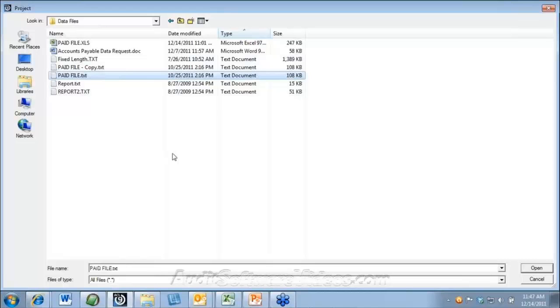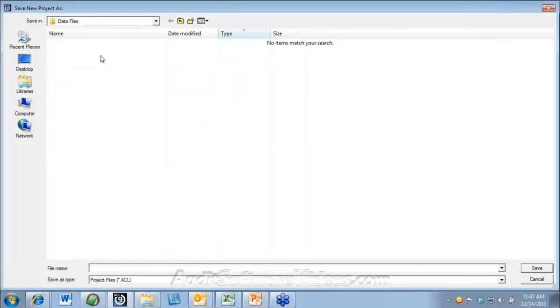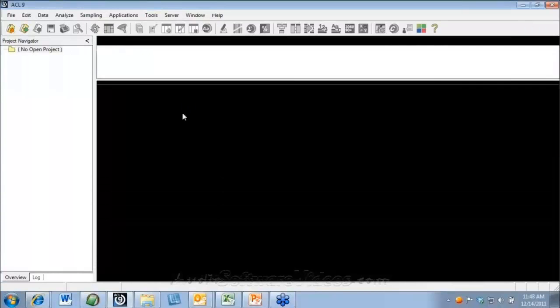I almost don't even want to do it, but I'll do it for that one, so sorry about the noise there. It basically says it's not an ACL project. What you need to do is create a new project folder, and this is essentially an ACL project file. We're going to call this data import.